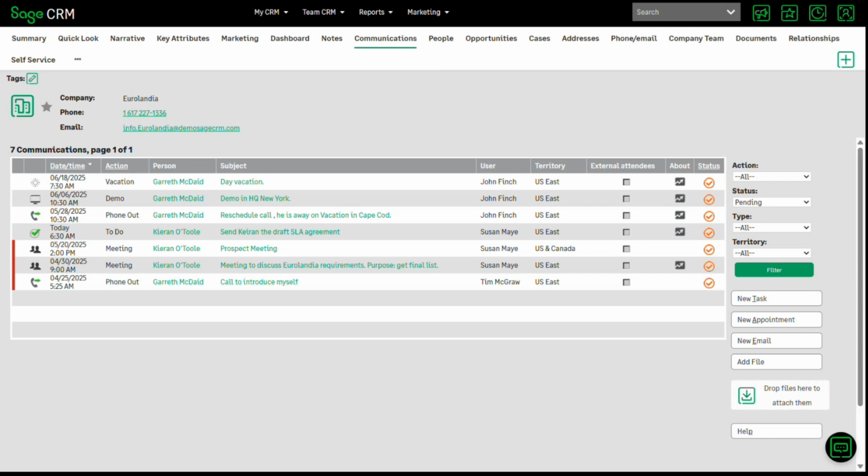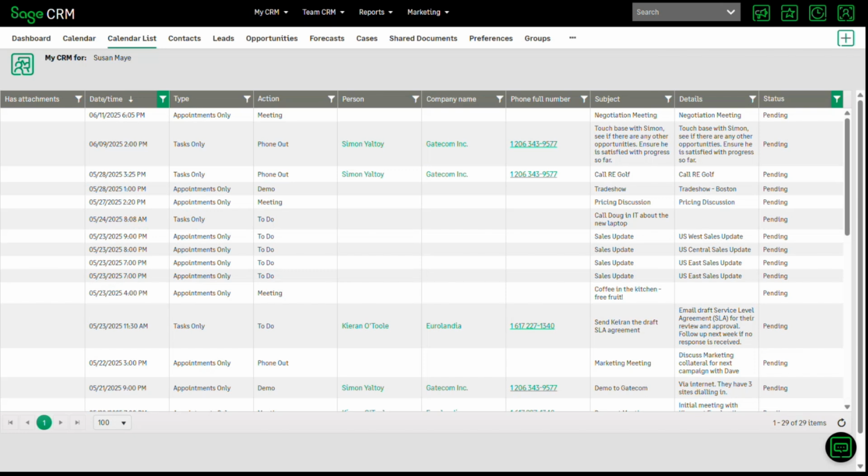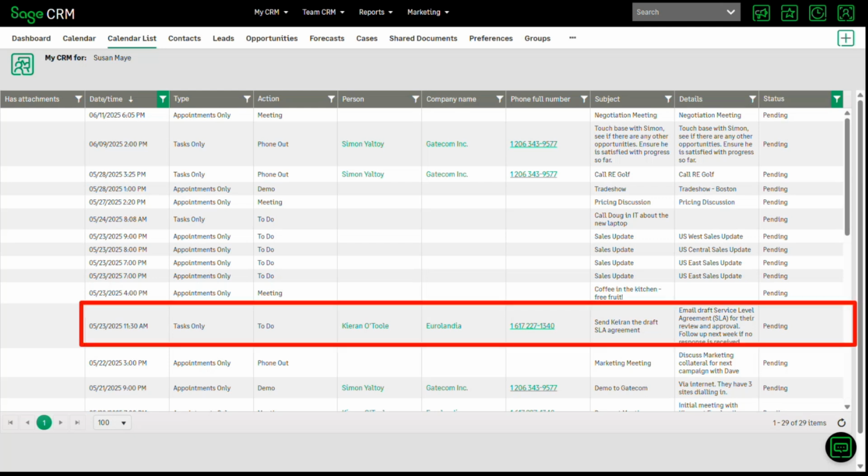If I now go and look at this, I'm going to return to the calendar list, and we can see any tasks and appointments that we have created listed here. And you can see that the follow-up action that I created is also shown here inside the calendar list. Once I created the meeting, once I finished that, it appeared here.